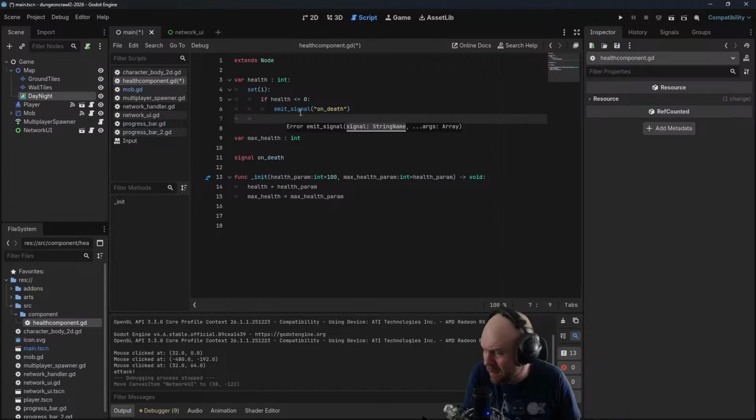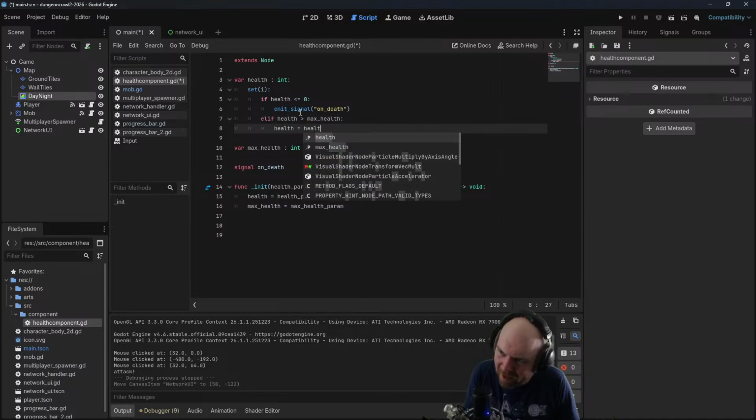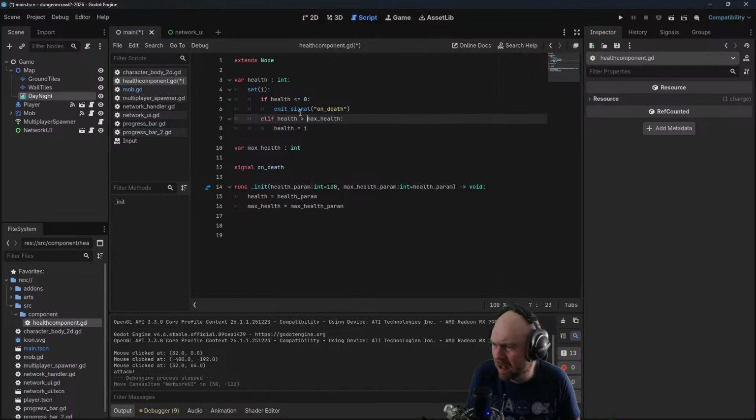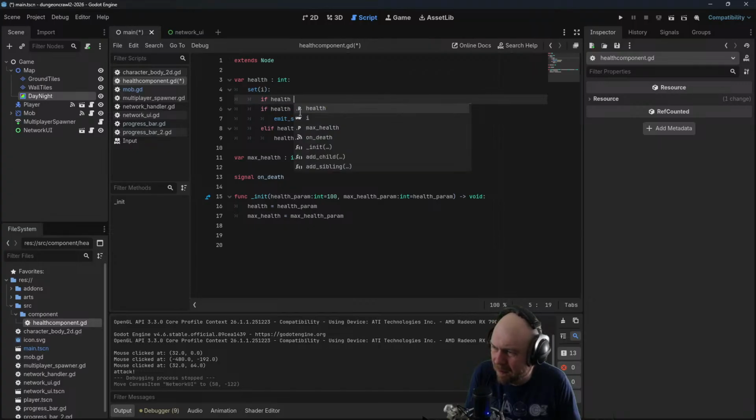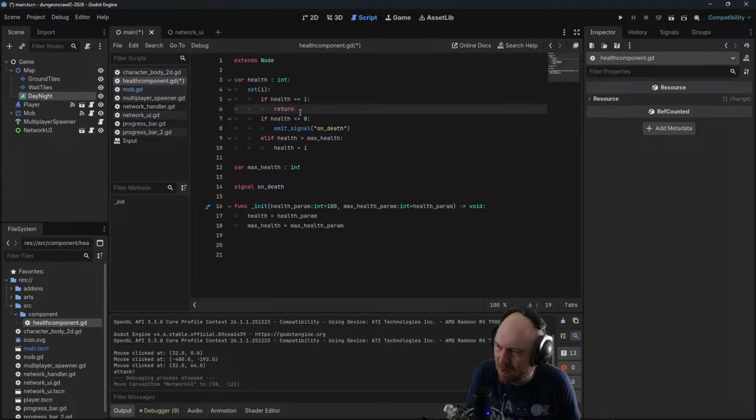We can also elif health greater than max health, health equals max health. Health equals I. But we should also do like a if health equals I, return. Don't bother.